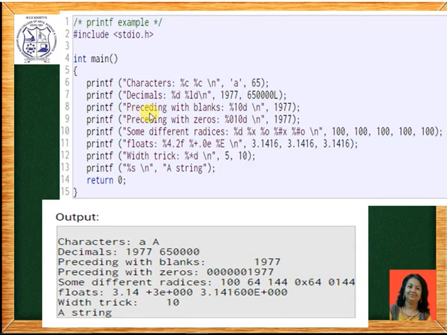In the next printf statement, we have added the width 10, meaning a minimum of 10 characters will be printed. Now here the number is 1977, which is shorter than the width 10. So it will add blanks in front of this number 1977.